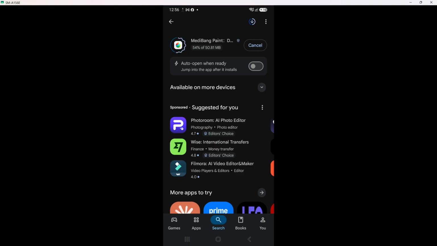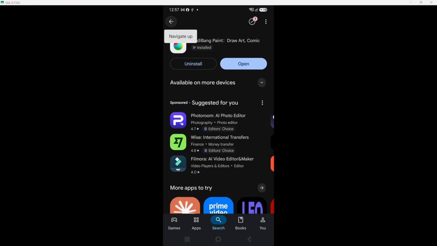After that, wait for the installation to finish. Depending on your internet speed, this may take a few moments. During this time, you can see the progress, which helps manage your expectations. Once the installation is complete, you will see an option to open the app. This step is crucial as it confirms that the app is ready for use on your device.